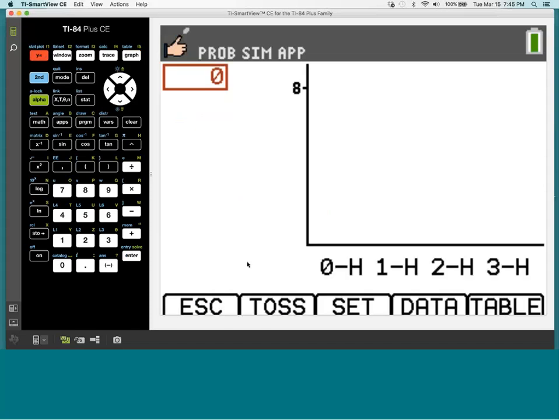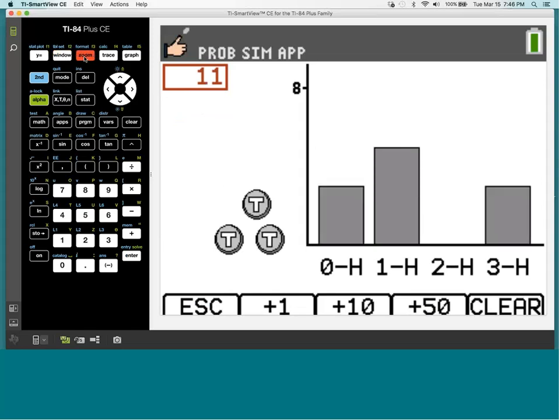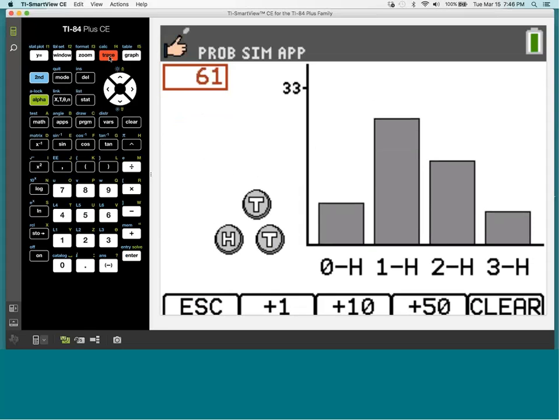So now I'm going to toss. You actually see the 3 coins. Okay? So now I can do 10 more. I don't get to see all 10, but I get to see the last one. How did you do 10 more? What did you click? The +10. Oh, okay. And the zoom key. Gotcha. The zoom key activates that key. Gotcha. +50 is under the trace. Okay. So right before my eyes, I can see the data changing.